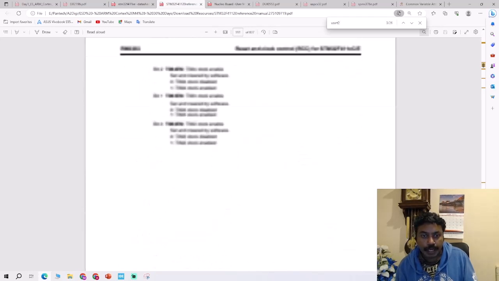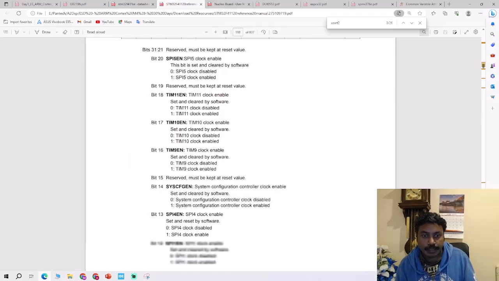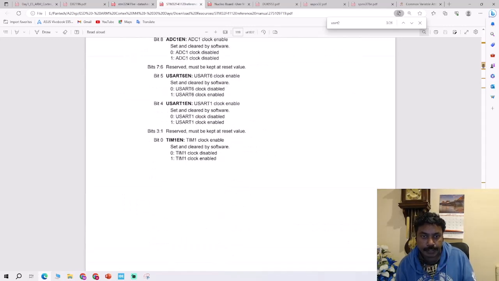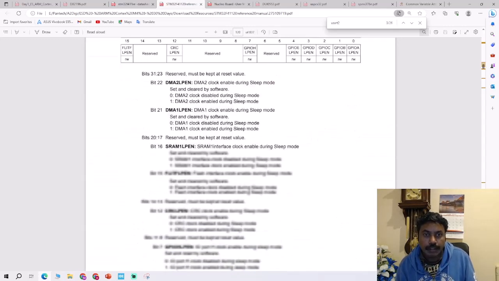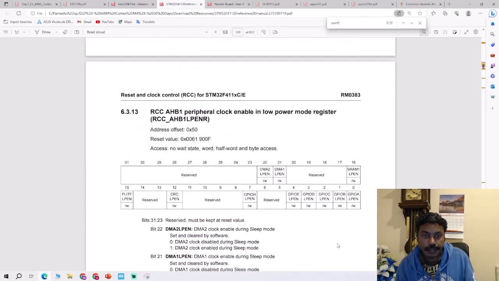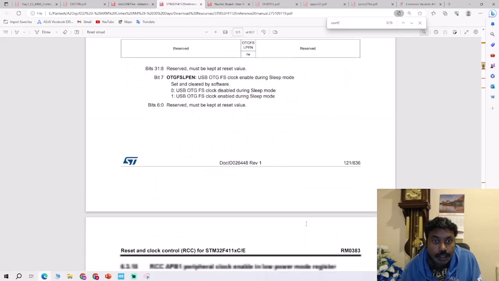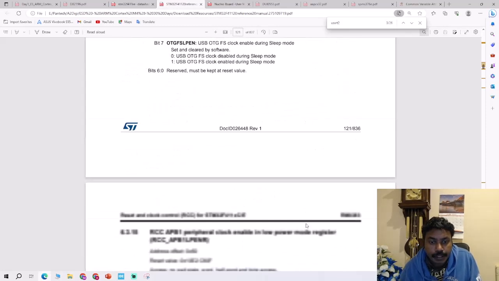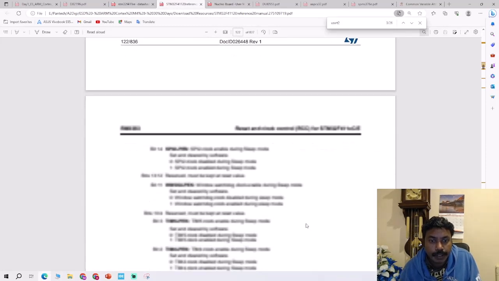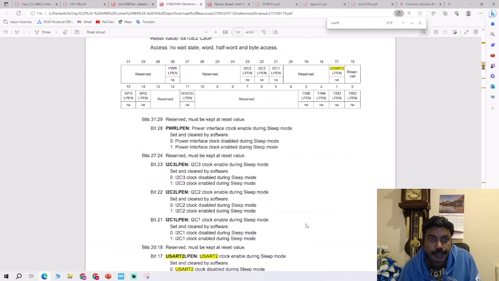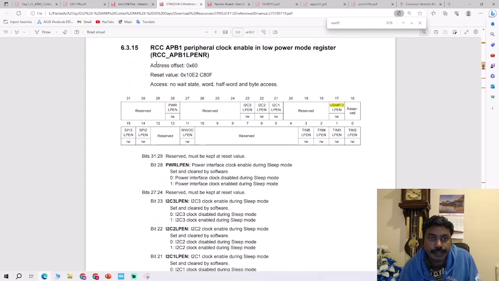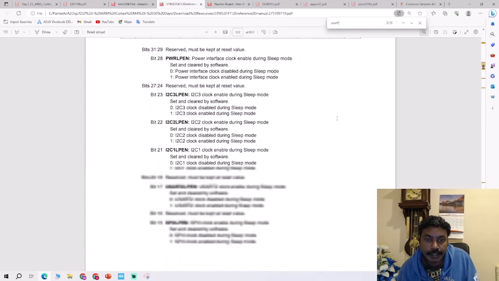Just going a bit fast to get to the address that I wanted to show. Okay, this is the peripheral that you want to enable first. APB1, this is the USART that we're going to use. It is under RCC and APB1, USART2. Bit 17, you need to enable that pin.